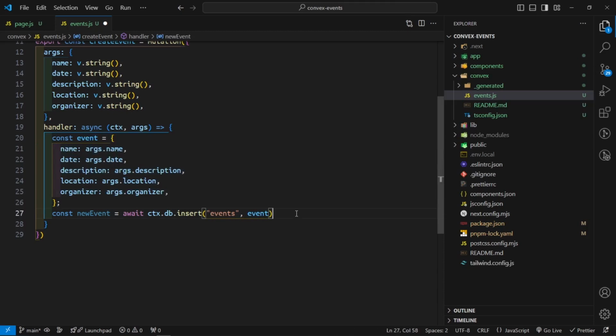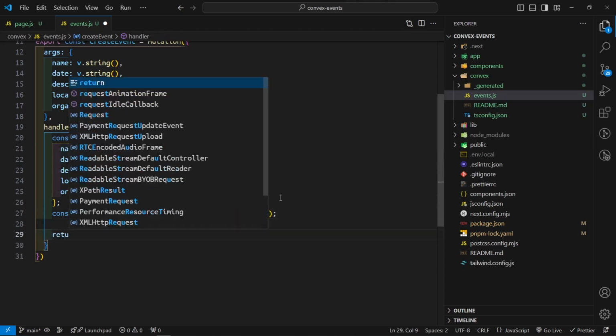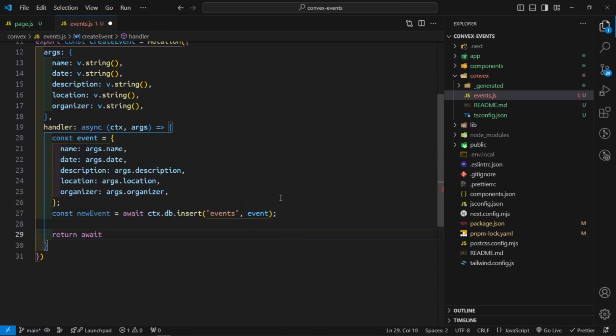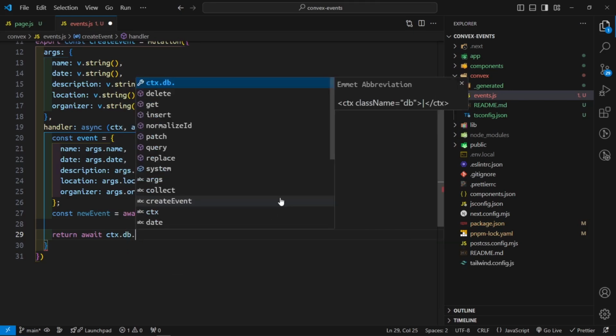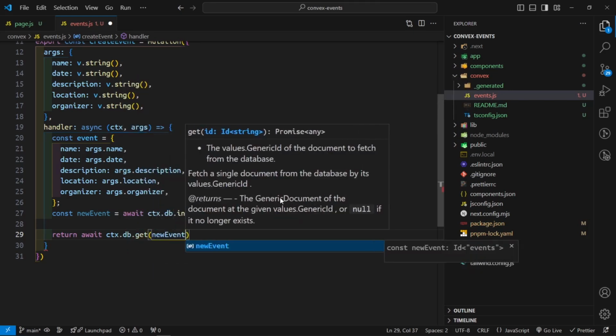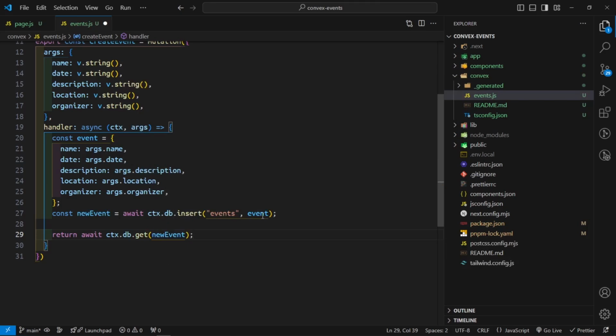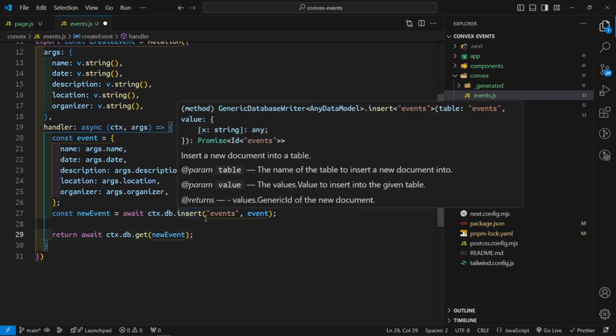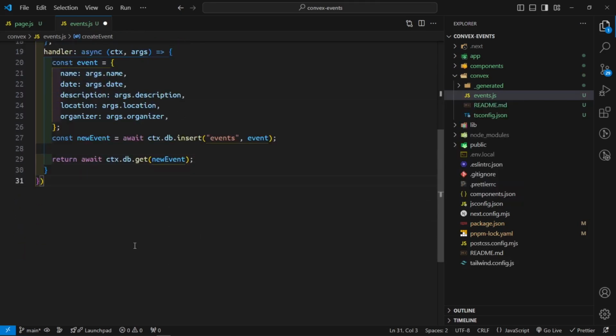And then below this, we can simply say return await context.db.get(newEvent). So basically return the new event like so. And then just because it's going to be easier, let's also create the delete function, because the delete function is very easy, and then that will be the end of this file so that you don't have to jump back and forth between files.